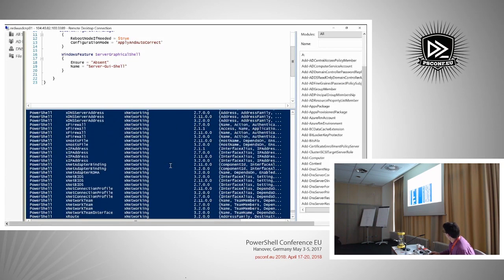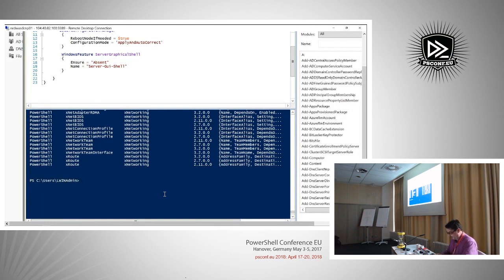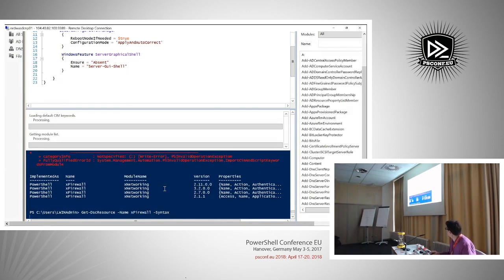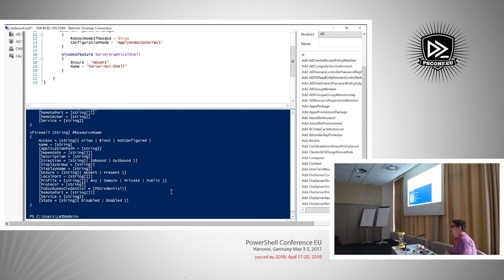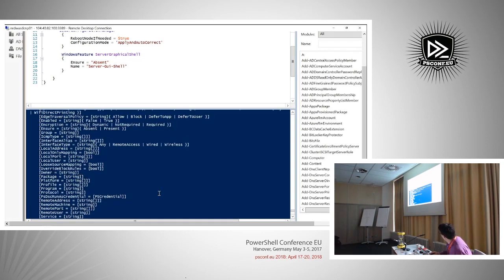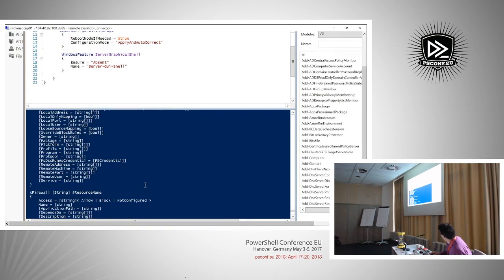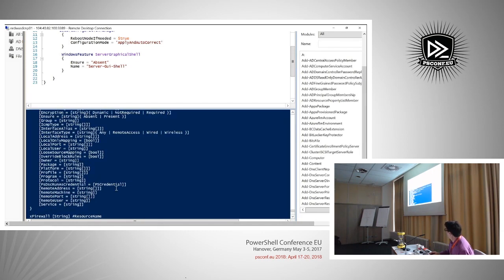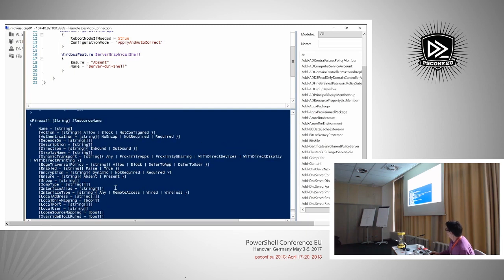So I want to go ahead and create a new firewall rule. So let's look at xFirewall. You can see there's a lot of stuff in the xFirewall resource provider. And actually, with multiple versions, you can see here, this is one of the older versions, where it's got maybe 12, 13 different input parameters. This is one of the newer versions and how it's got vastly more.